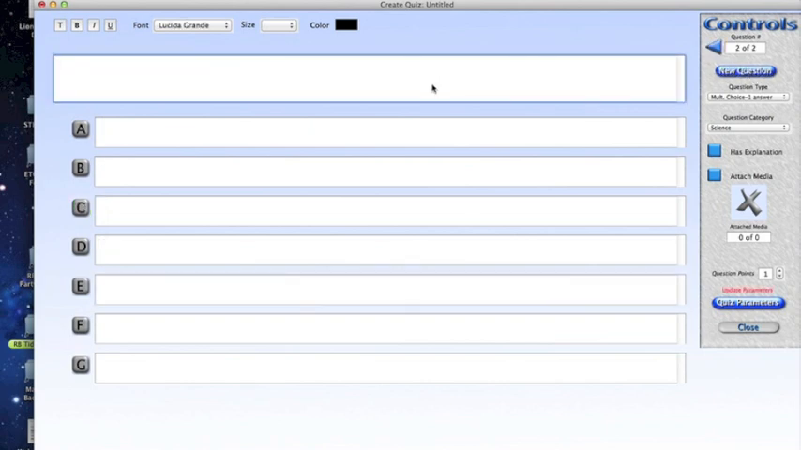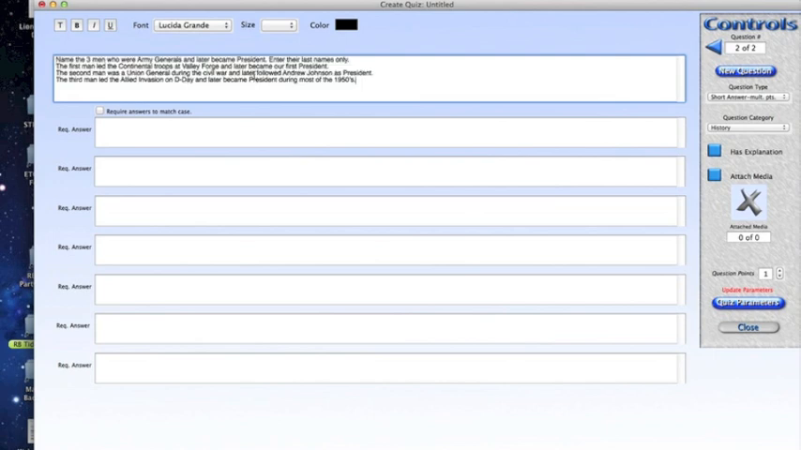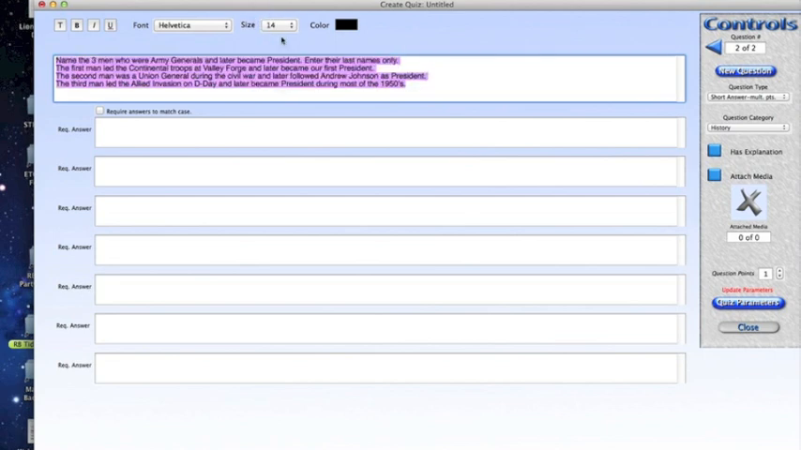This question will be the type short answer with up to 7 required answers. This question will be in the History category. Because this question is rather long, I have saved my typing to the clipboard. Here is the question. This seems a little bit small and difficult to read, so I'm going to use the sizing feature to make this question just a little bit larger.